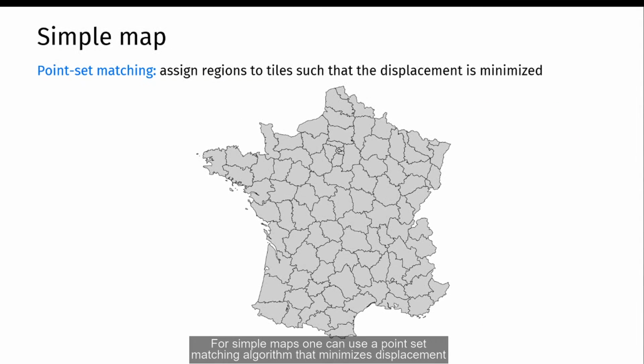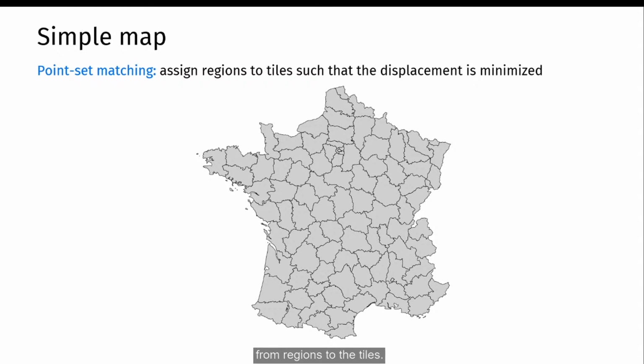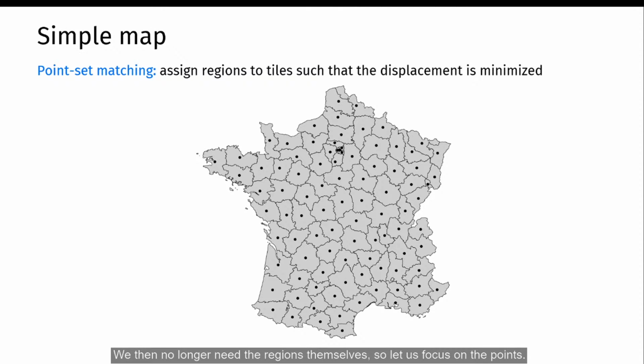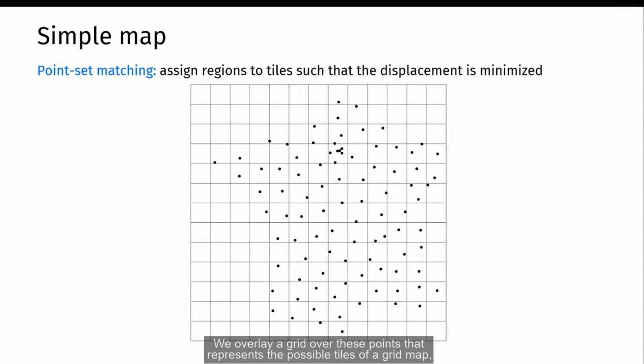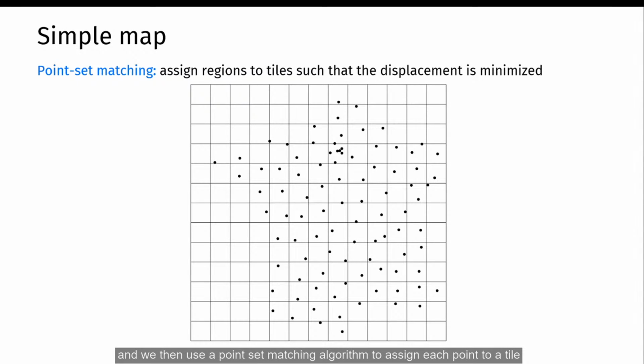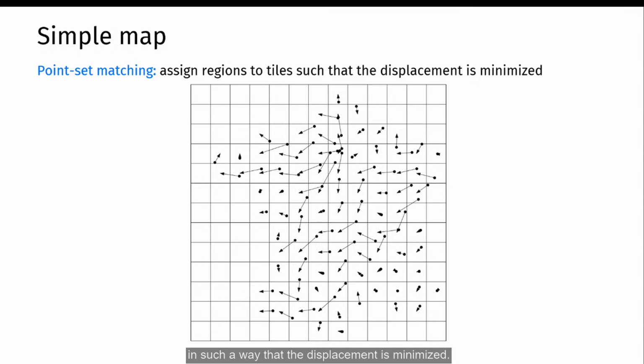For simple maps, one can use a point set matching algorithm that minimizes displacement from regions to the tiles. As an example of how this works, we start with the departments of France. We first represent each region of France by a representative point. We then no longer need the region itself, so let us focus on the point. We overlay a grid over these points that represents the possible tiles of a grid map. And we then use the point set matching algorithm to assign each point to a tile in such a way that the displacement is minimized.